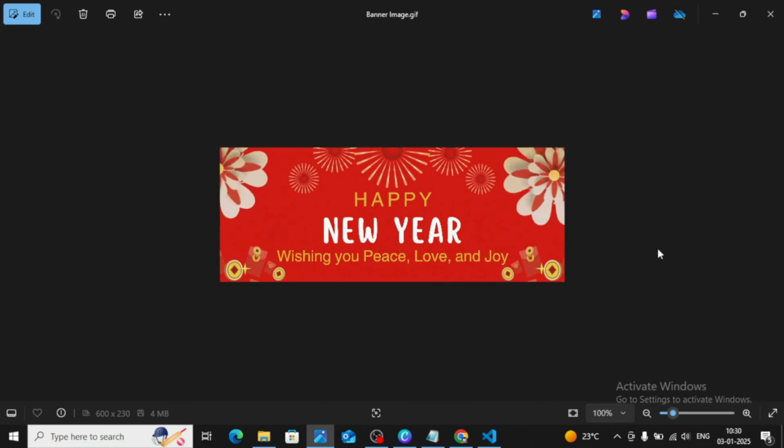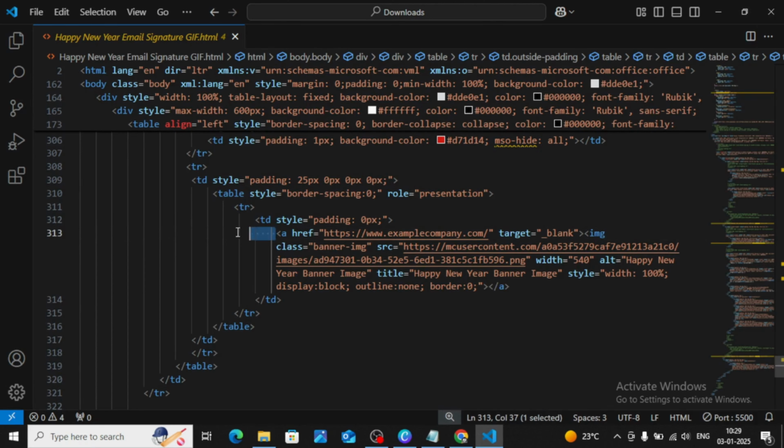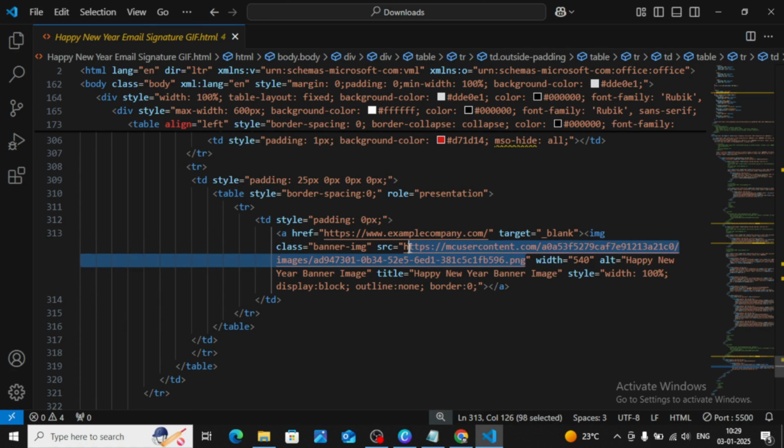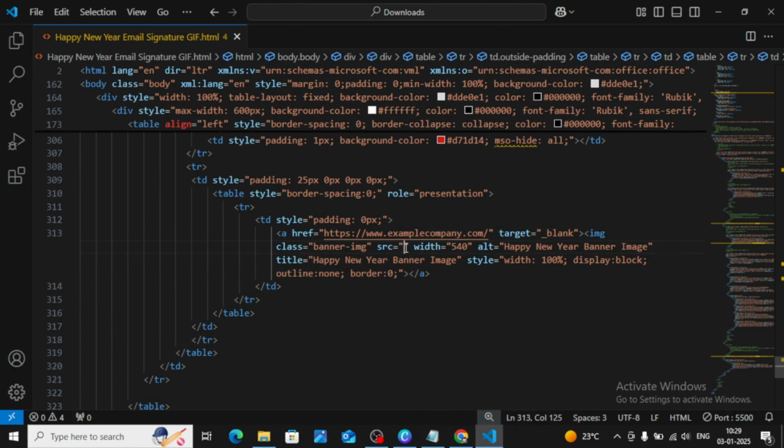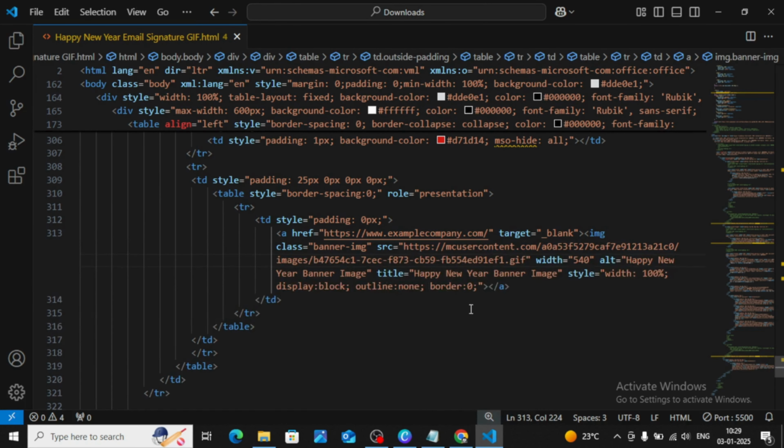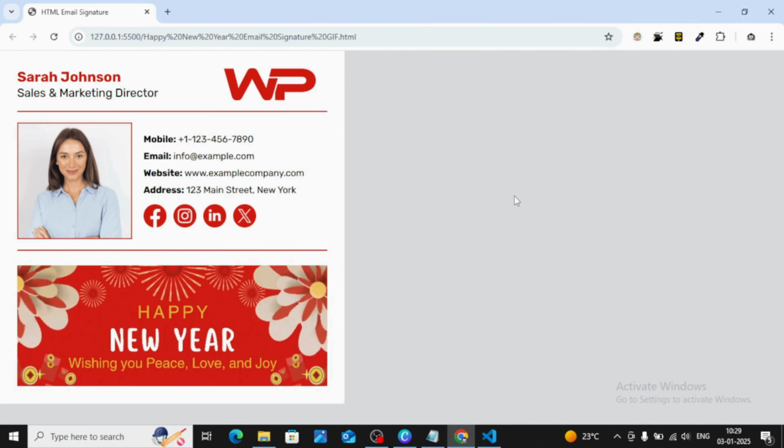Finally, if you want to use a GIF instead of a banner image, upload the GIF to an image hosting server as explained earlier. Copy the live link and paste it into the src attribute of the image tag in line 313. Save the changes, and the GIF will appear in your email signature.